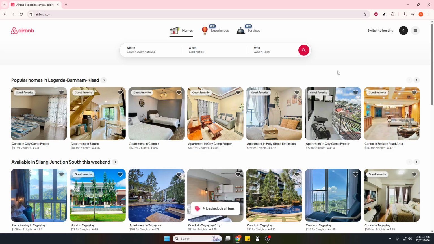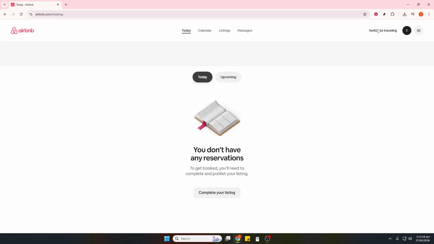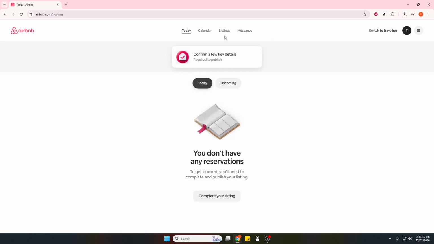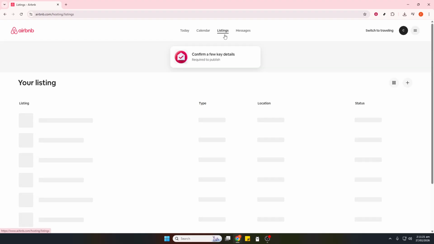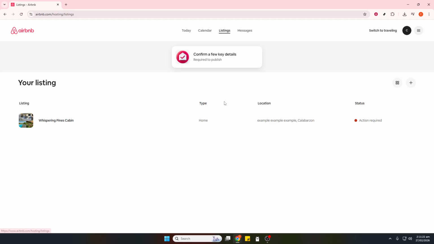stand out. Start by going to the Airbnb website and logging into your account. Once you're in, switch to hosting. You'll find the hosting view in the main menu. This takes you from the traveler side of Airbnb into the tools you use to manage your property. From there, click Listings. If you host more than one place, select the property you want to edit. Take a moment to confirm you're opening the correct listing so you don't accidentally change the wrong one.